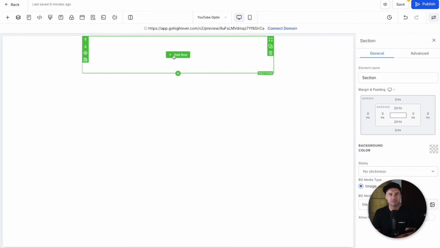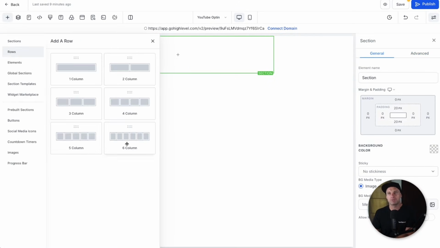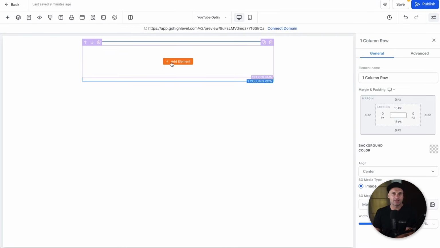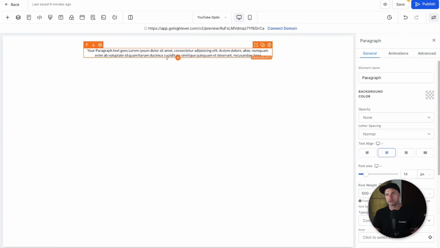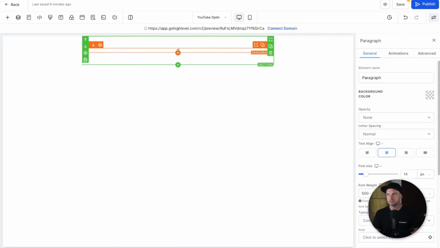So the next thing we want to do is click on add row and you can choose how many columns you want in it. As it's small, I'll just stick with single. And now we can click one more time for adding an element. And the first thing I'm going to do is add in a paragraph. So inside here, I'm just going to type in free video training reveals.